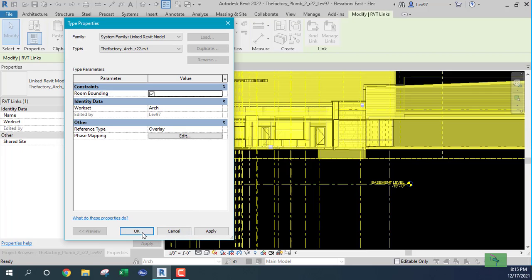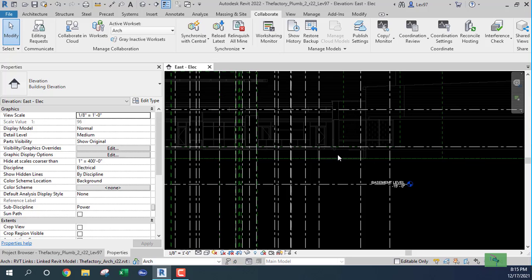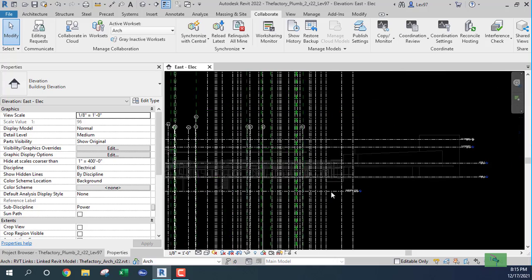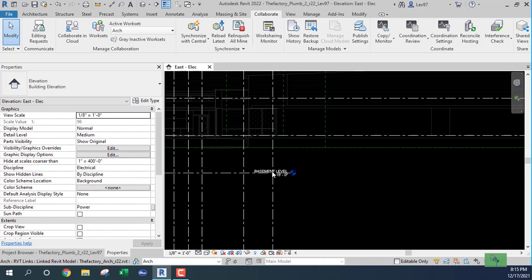The same thing with when you link in the model, whether it's center, shared coordinates, internal origin to internal origin, and so on. There's something technical about all of that. So now that we have our pinned and room-bounded architect's model, we can copy these levels.